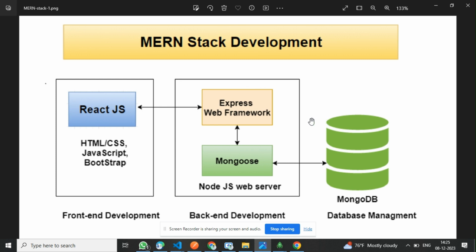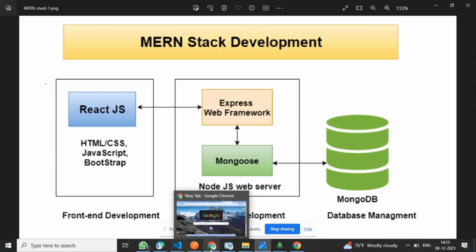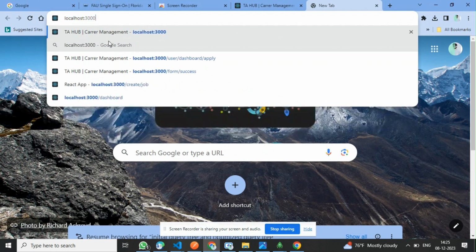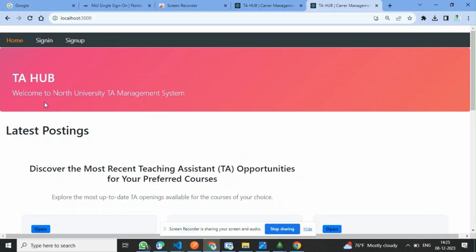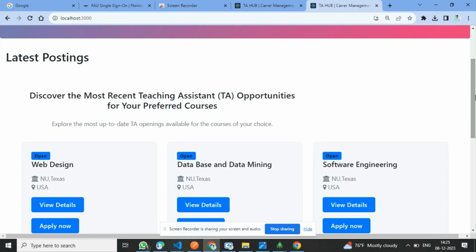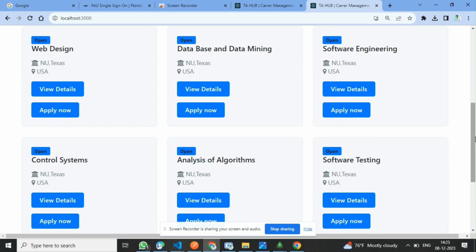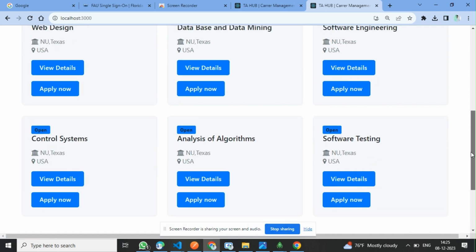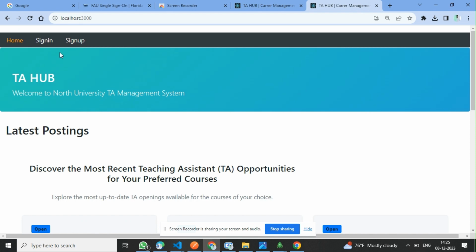And coming to the demo of the web application, the React application is running on localhost 3000. So this is the dashboard. This is the homepage, how it looks. It has the latest postings, latest jobs here, and this is the footer section. This has all the quick links, contact us, help and support, phone and email, and this is the copyright. And this is the main banner.